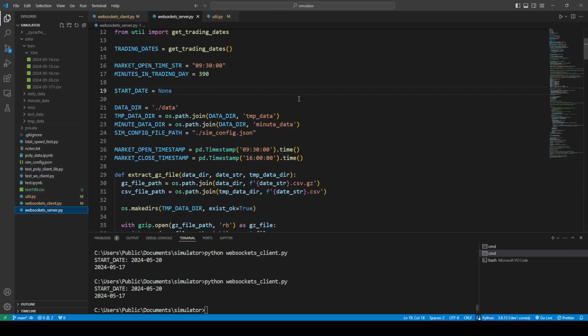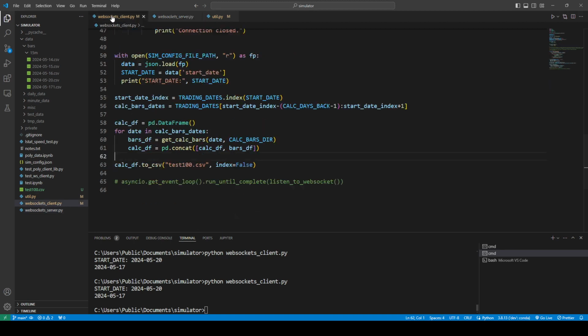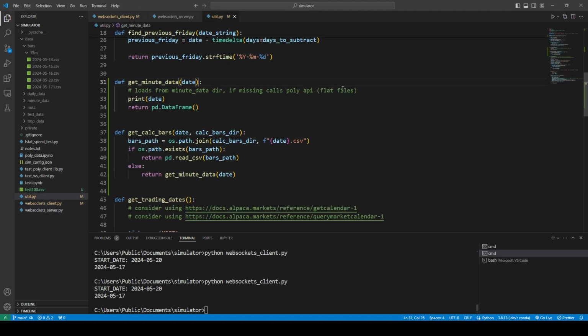So probably gonna move this. Extract gz file, data dir, data string, temp data dir. Yeah, it needs to format it too. If missing, then loads, then what is it called? Resamples, etc. Okay.